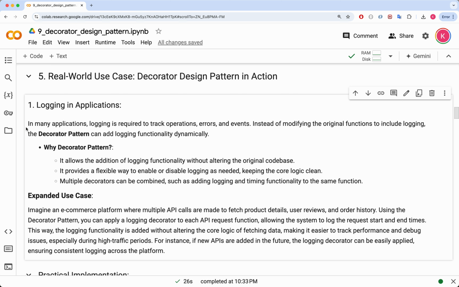This approach simplifies maintenance by allowing logging to be easily turned on or off or modified without having to modify the underlying code. Why decorator pattern? The decorator pattern allows adding logging functionality without modifying the original codebase, making it ideal for keeping core logic clean. It offers a flexible approach to enable or disable logging based on requirements. Additionally, multiple decorators can be combined, such as logging and timing, enhancing functionality while maintaining a clear separation of concerns.